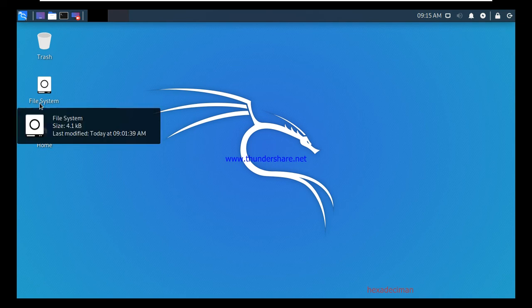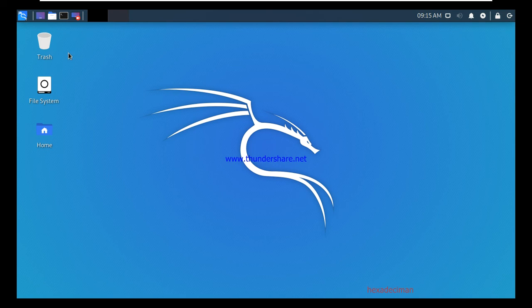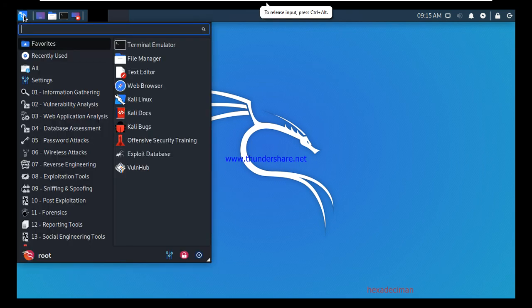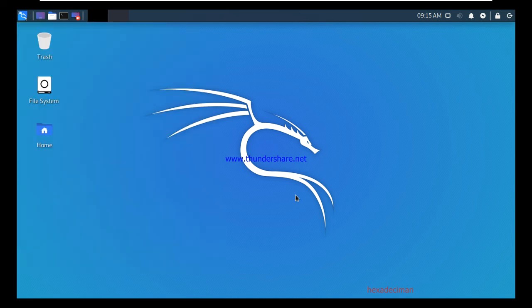If you're new to the Linux operating system, this is your GUI, a graphical user interface. If you click here, it gives you a list of options that you can use. Of course, you cannot use them right away. You need to learn about information gathering, vulnerability analysis, web application analysis, database assessment, password attacks, wireless attacks, reverse engineering, exploitation tools, sniffing and spoofing, forensics, etc.